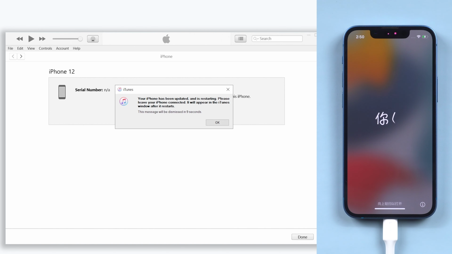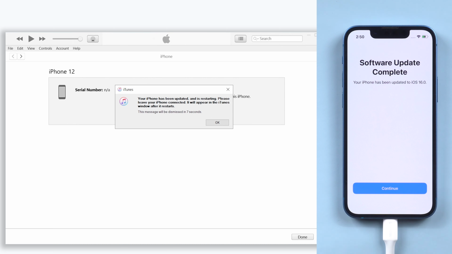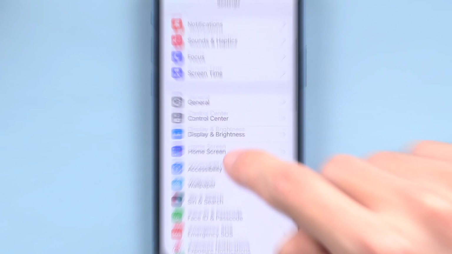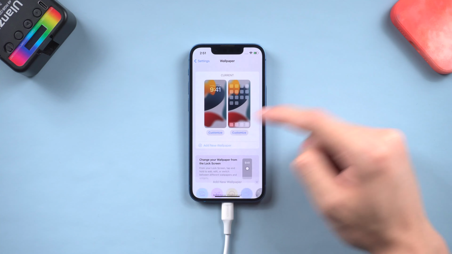Then you can see my iPhone is also upgraded to iOS 16, but I still recommend you use method 1. You can upgrade your iPhone to iOS 16 faster than using iTunes.